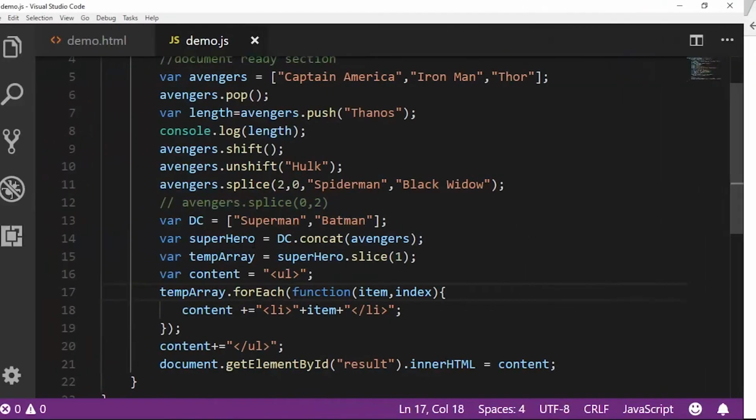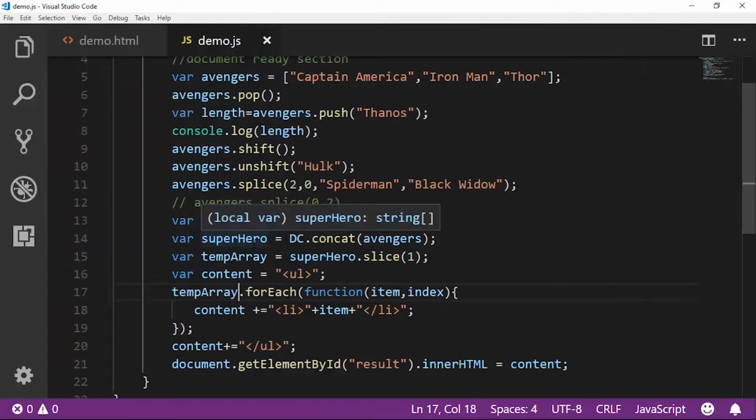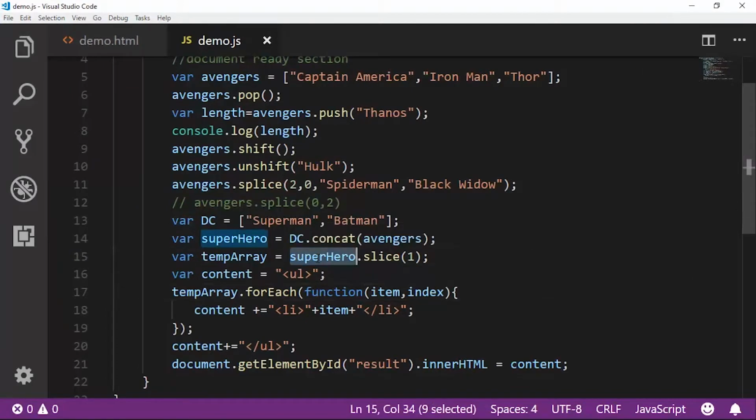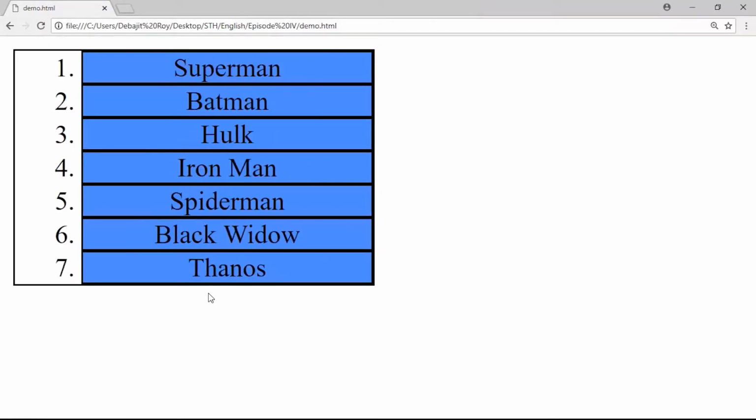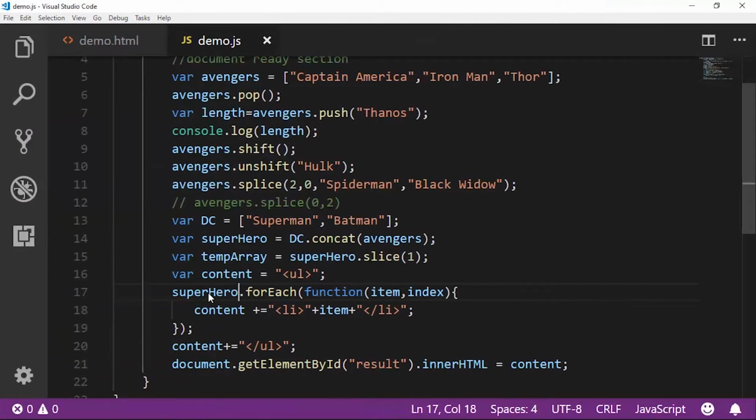So remember one thing, that it does not remove any elements from the source array. If we still print this superhero, refresh it, Superman, Batman, Hulk, Iron Man, Spiderman, Black Widow and Thanos is there. So it actually does not remove any elements from that source array. So for that we need to store it in a different array.